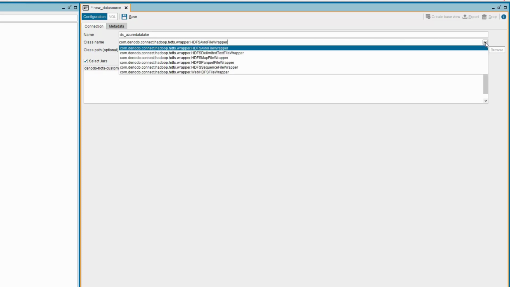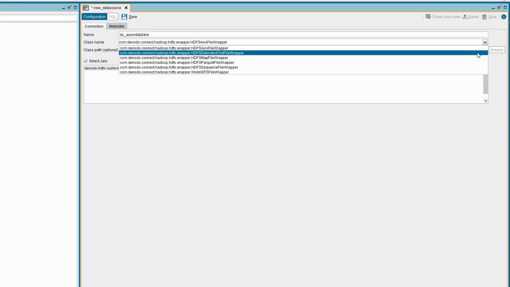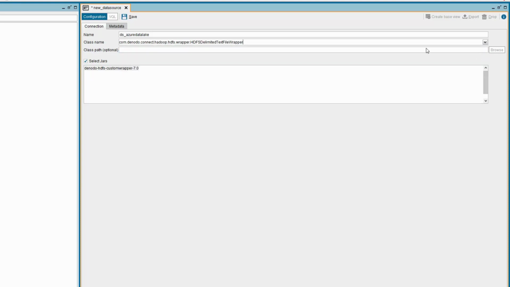Now click the drop-down option to view the list of classes for the custom jar. In the list, select the following class name, as the data that we are going to use is a delimited file. Select the class com.denodo.connect.hadoop.hdfs.wrapper.HDFSDelimitedTextFileWrapper for this example and save the data source. Depending on the file type, which includes delimited text files, sequence files, map files, Avro files, and Parquet files, different classes can be selected in this step.